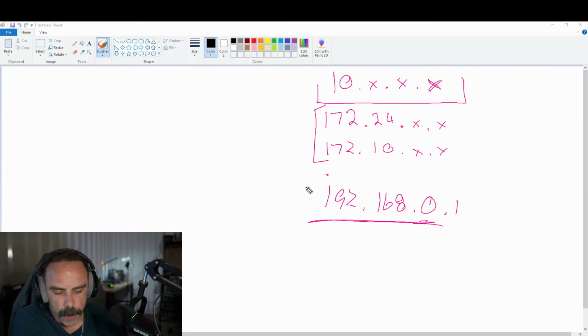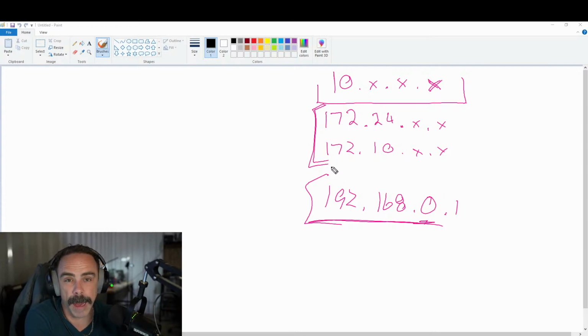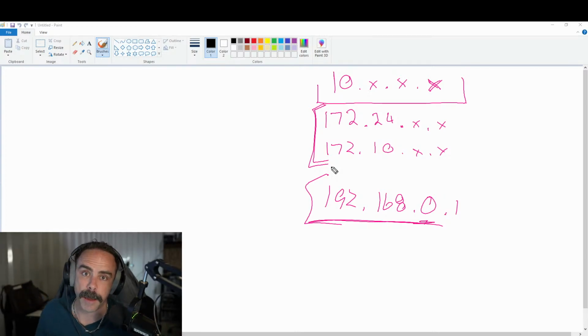So that's why I don't use the 192.168.0, just because of the risk of some random device being put on. I tend to use these 172 networks because I've never seen a default device IP address in that 172 range. So that's why I use it.